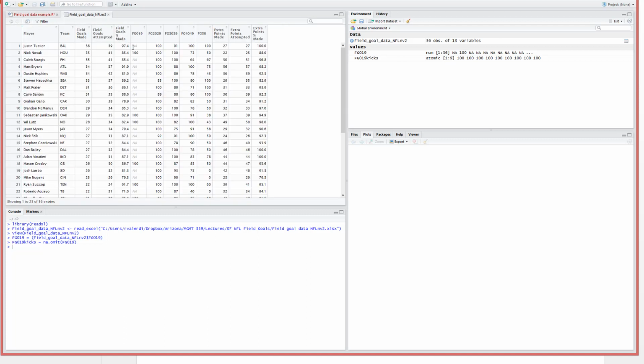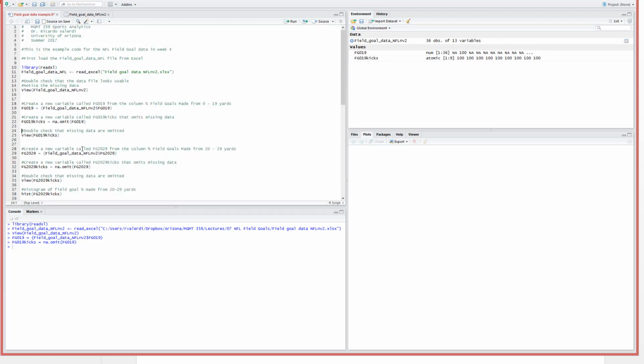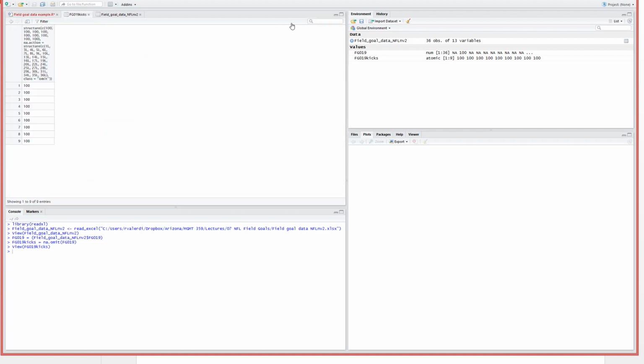Let's go back to our data. Only 100 exist as data points in this column, and only 9 kickers. If we scroll down, there are 9 kickers who attempted field goals of 0 to 19 yards. So instead of going back to my data file like I did by clicking on this tab, I could also type the command view FG19 kicks, and it will only display the 9 data points that exist.